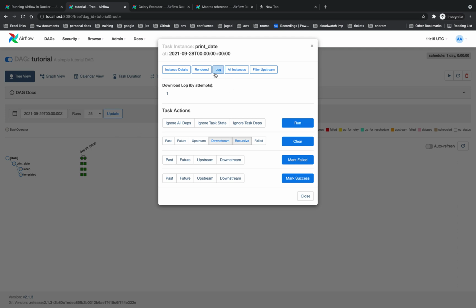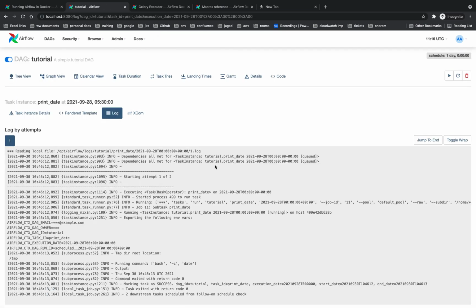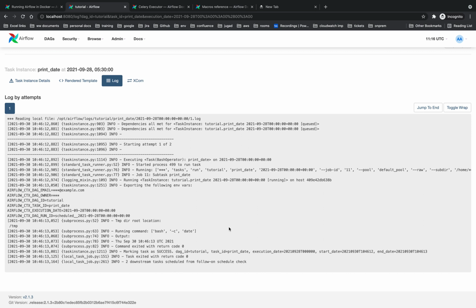we can see the logs of the executed task. If we click on the log, it will redirect us to these logs, and we can see some information like the Airflow DAG, which DAG it is. We can also see the task ID, we can see the execution date and all. Then we can see the bash operator has tried to run this command, date, and the output of this command was 30 September 2021, and the task has exited with a return code 0.